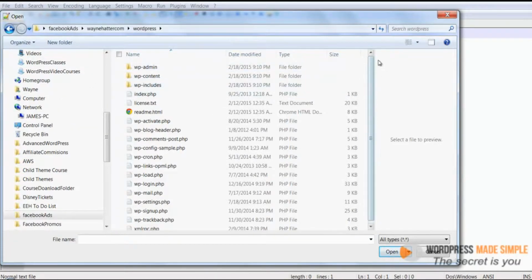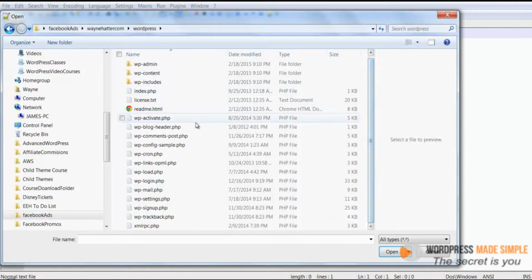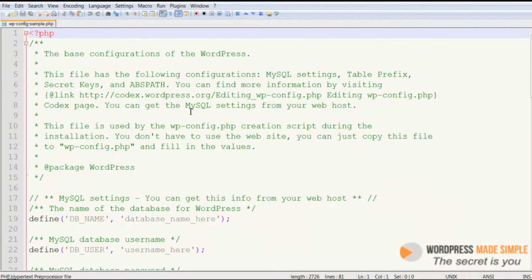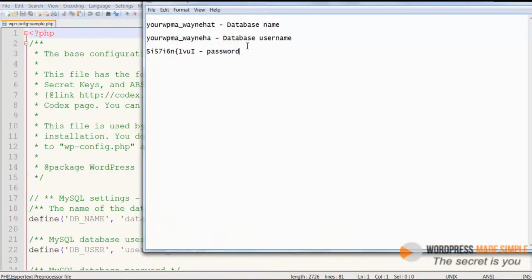All right, so now we're in our folder where we have our WordPress files. What we want to do is open this file right here called wp-config-sample.php. So just click there and open it. Okay, cool. Now, remember when we saved the database name, the database username, and the password? We did that right in this file right here.